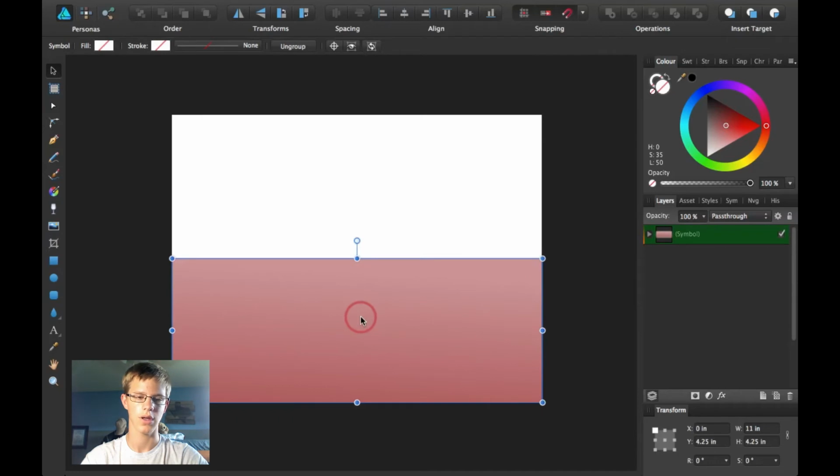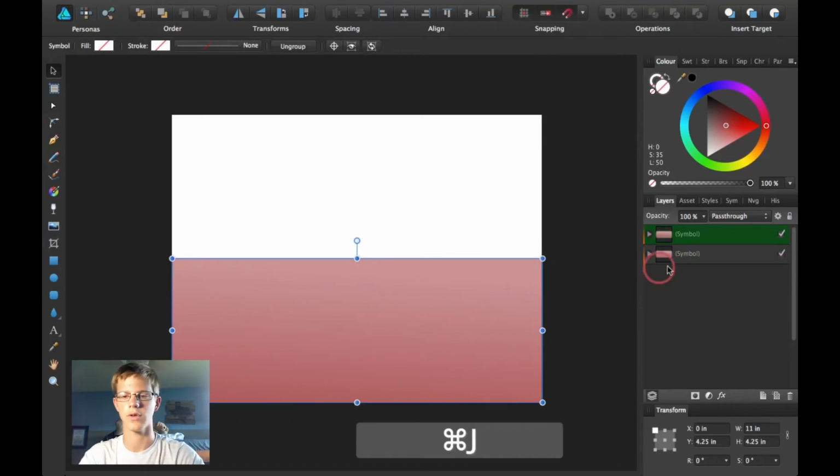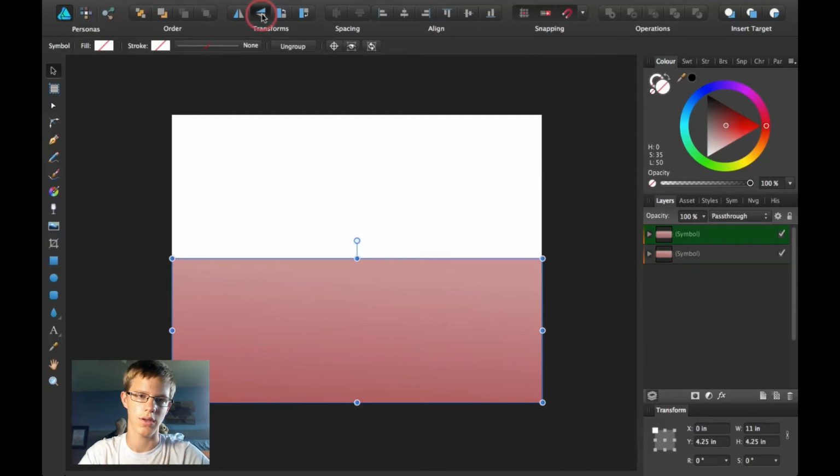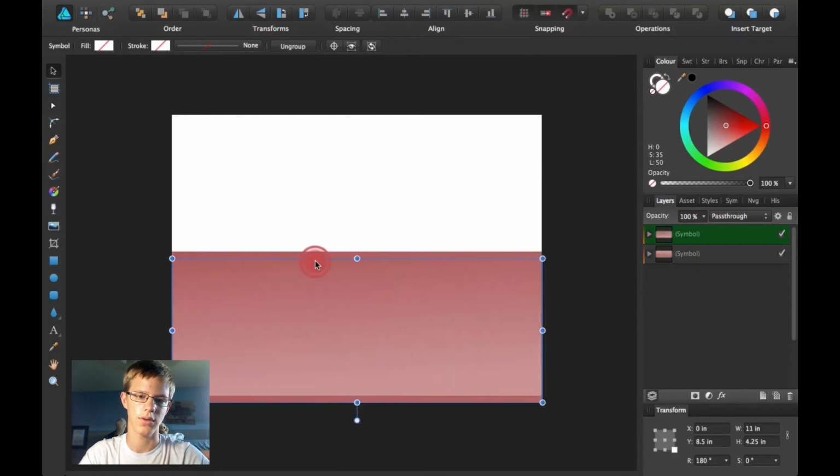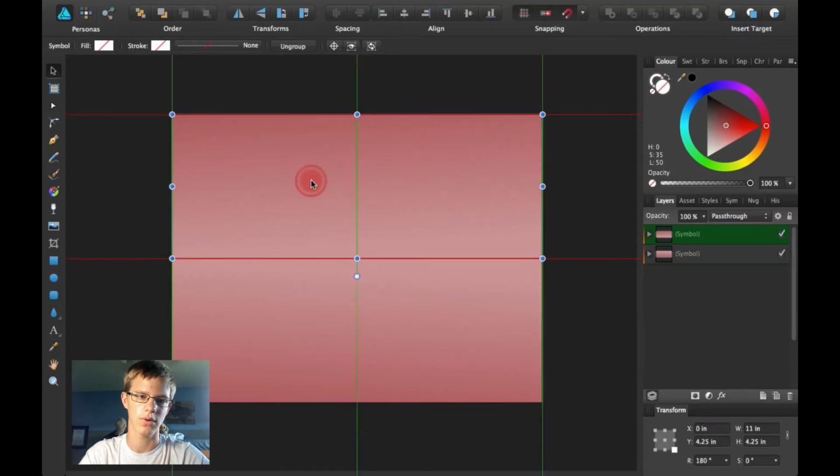So I'm going to go ahead and hit Command J because that's just going to copy it immediately, and then I'm going to hit the flip button and pull it up here.